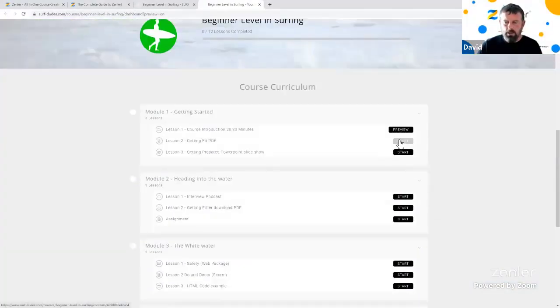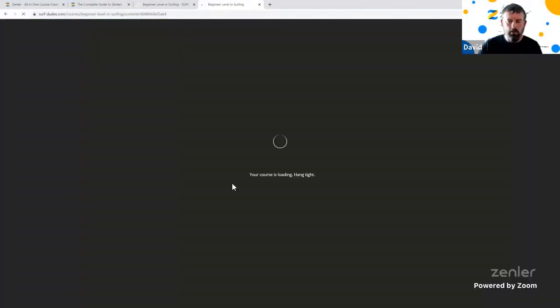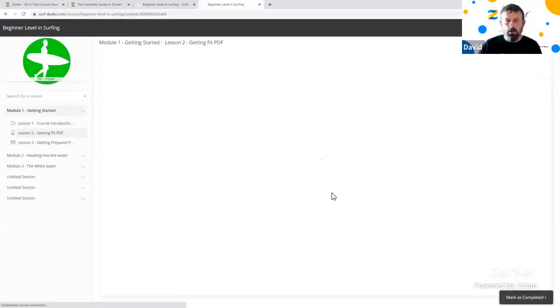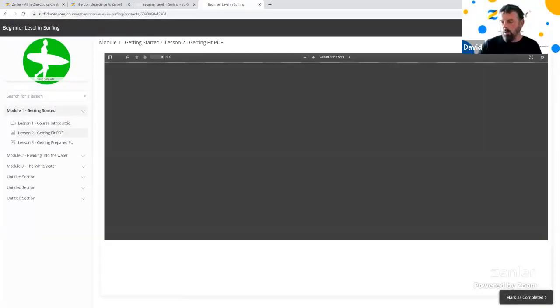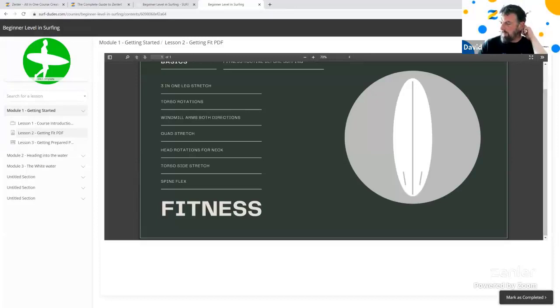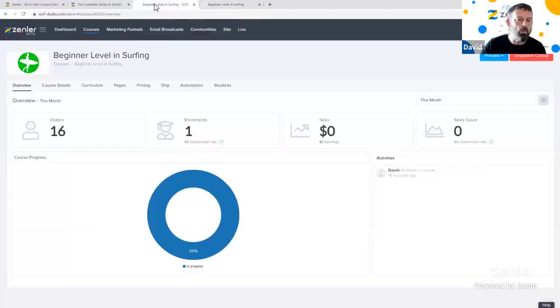If I go into the start here, into the curriculum itself or the course player, you're going to notice down here, unlike normally where it says next, I've actually got it as mark as completed. So you mark as completed and then you go on. So how did I change this text? Well, there's lots of places in Zenler where dynamically generated text is placed, and in most of those places you can change the text. I'm going to show you where you can do that.